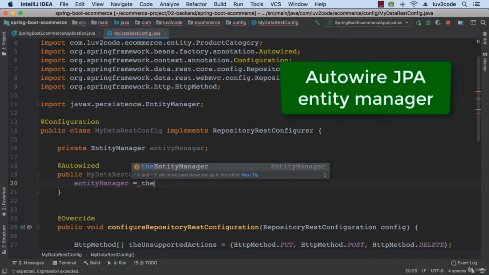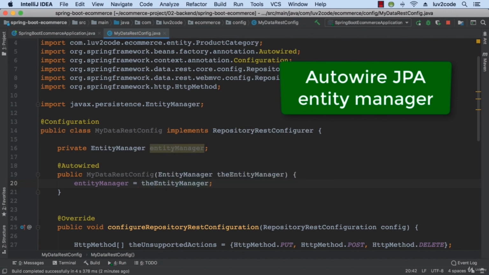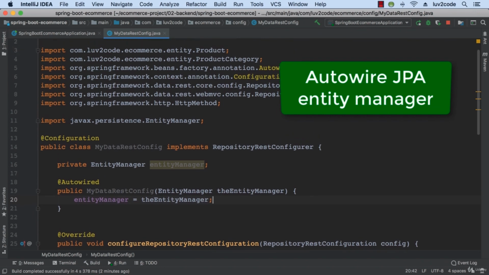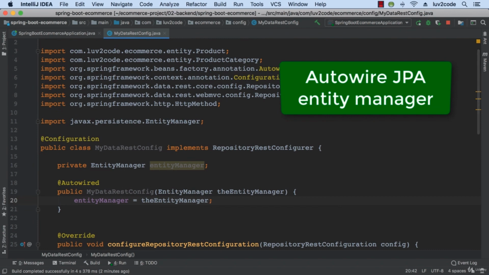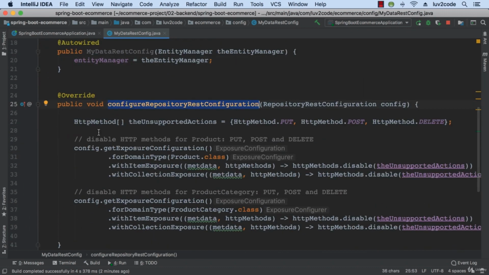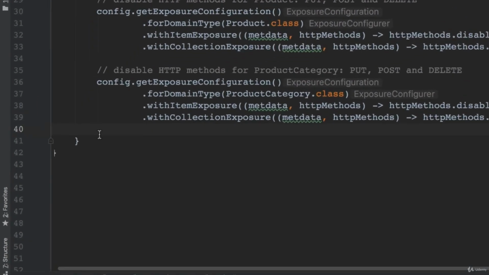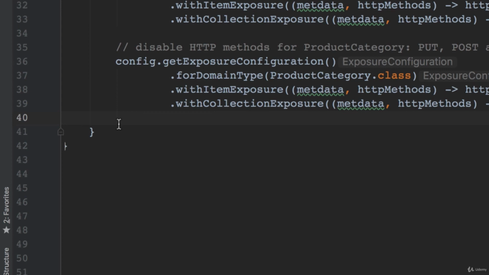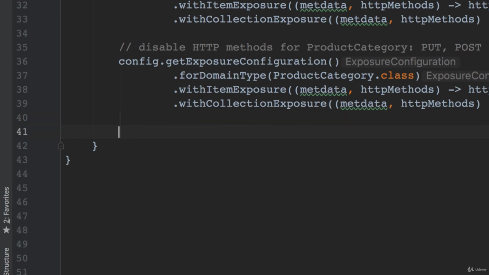And in this particular example, the use of auto-wired is optional since we only have one constructor, but I'll go ahead and leave it there just to be explicit. All right, so this code here handles the auto-wiring of our JPA Entity Manager. All right, so then I'll move down to my configure repository REST configuration method. And I'll call an internal helper method to help us expose the IDs.